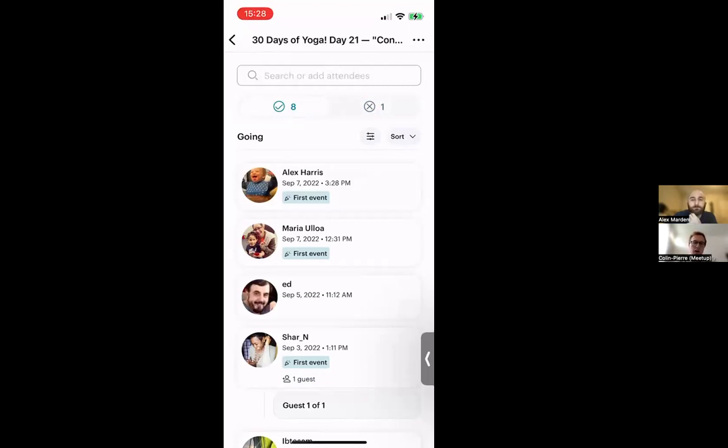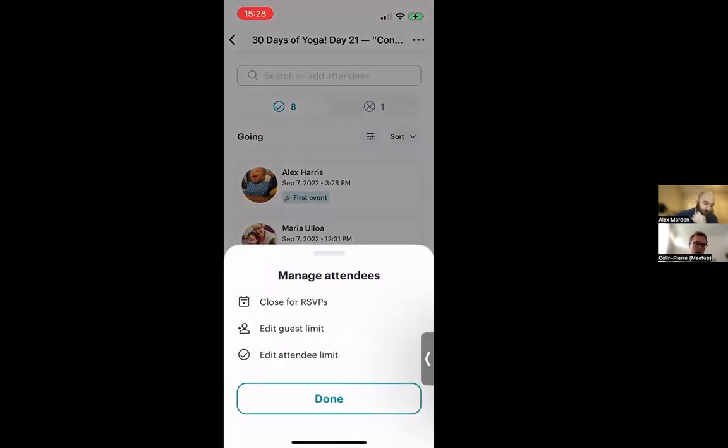I also want to call out the 3 dots in the upper right. This allows you to manage those optional settings of the event. So you can close the event for RSVPs and stop people from RSVPing. You can edit the guest limit, and you can edit the attendee limit.